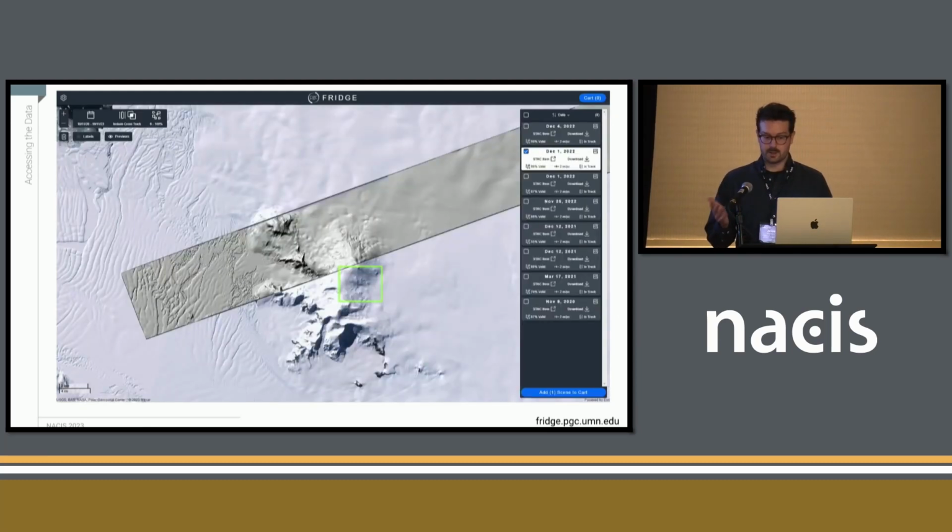Or if you're looking at strips, you can query the database by date and some other data quality parameters, select the ones you want, and download them.